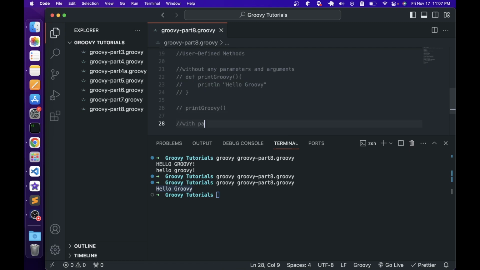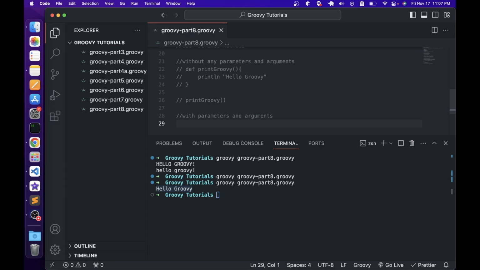The second way is with parameters and arguments. First we need to use the same def keyword and the method name. Here let's say the method name is greet, with opening and closing parentheses. Inside that we will pass the parameters, okay, as name.